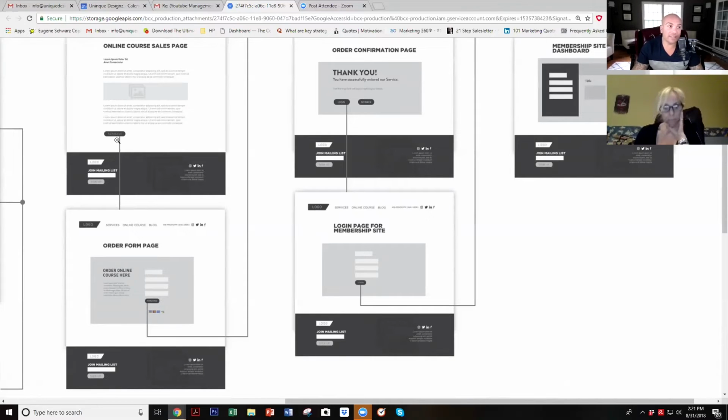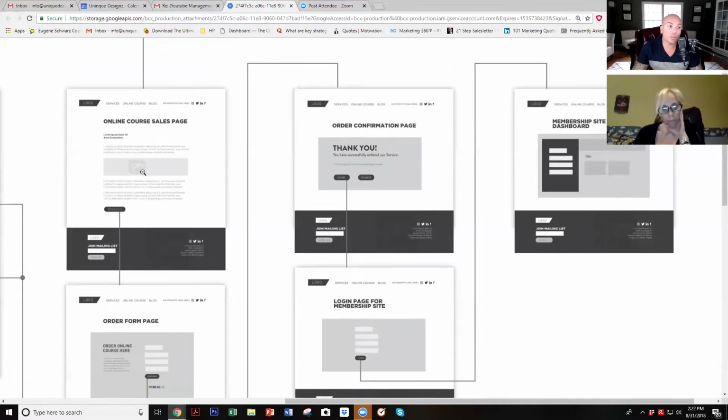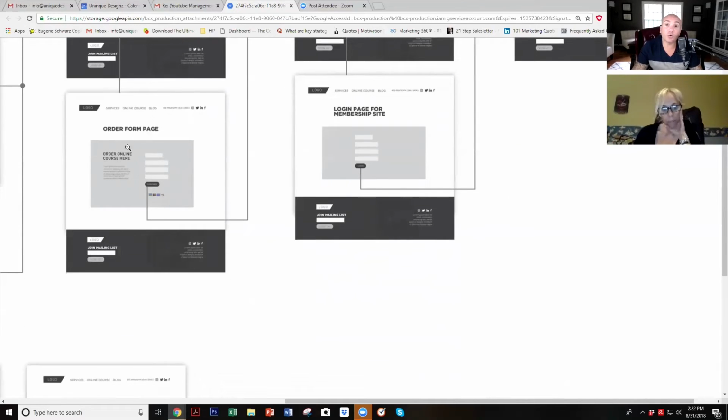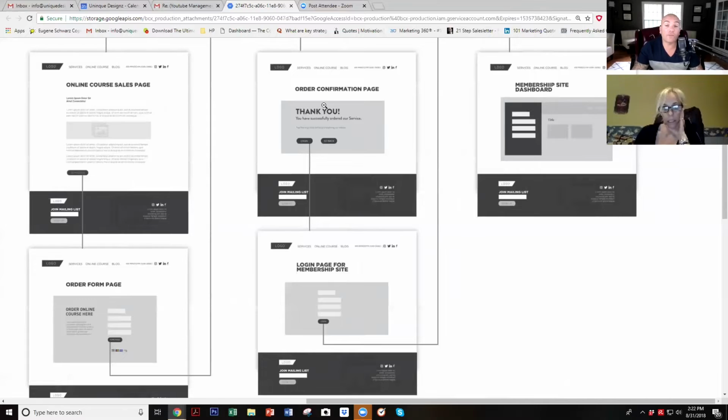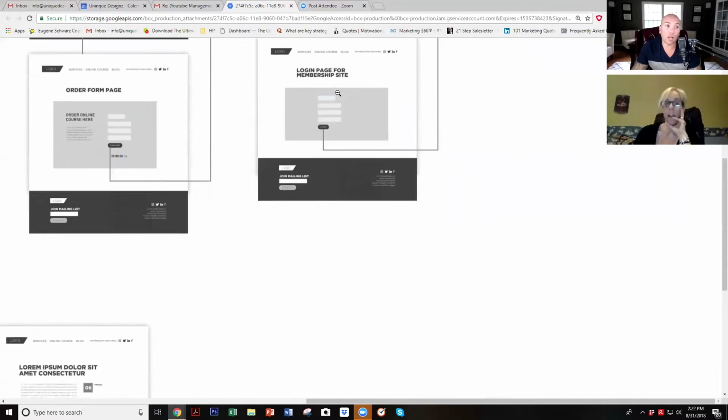Once they click the CTA button on the sales page of the course, it's going to bring them to the order form page, and they're going to buy it. After they buy it, it takes them to the order confirmation page, which is going to tell them to start the process. So they're going to click login, and it's going to take them to a login page.